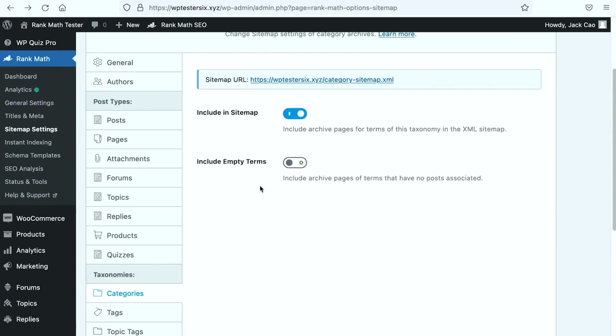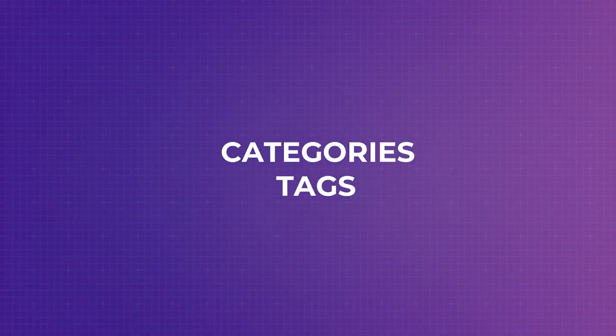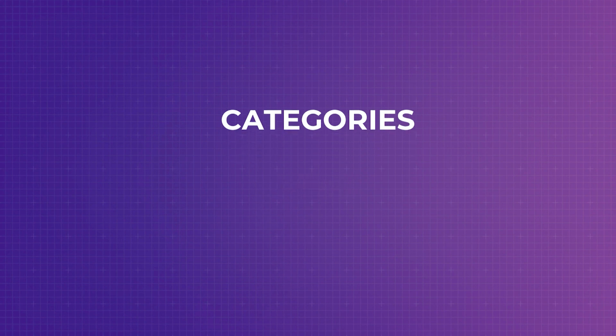Generally for post categories and tags, we recommend to index categories and add them to the sitemap, and no index for tags, so the URLs of the tag pages would not be added in the sitemap. But it really depends on you. Let me give you an example for categories and then I'll talk about the tags later.